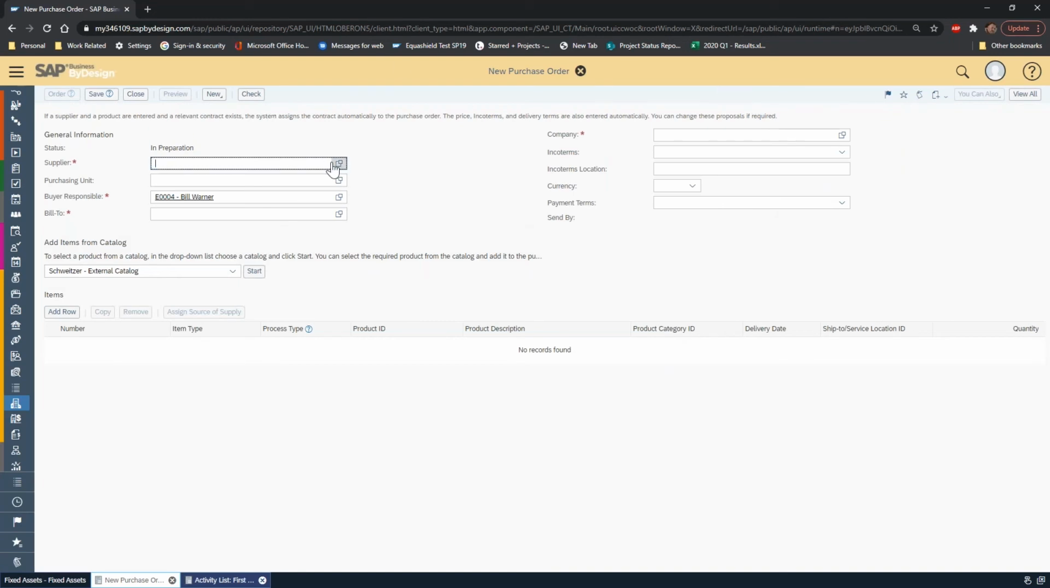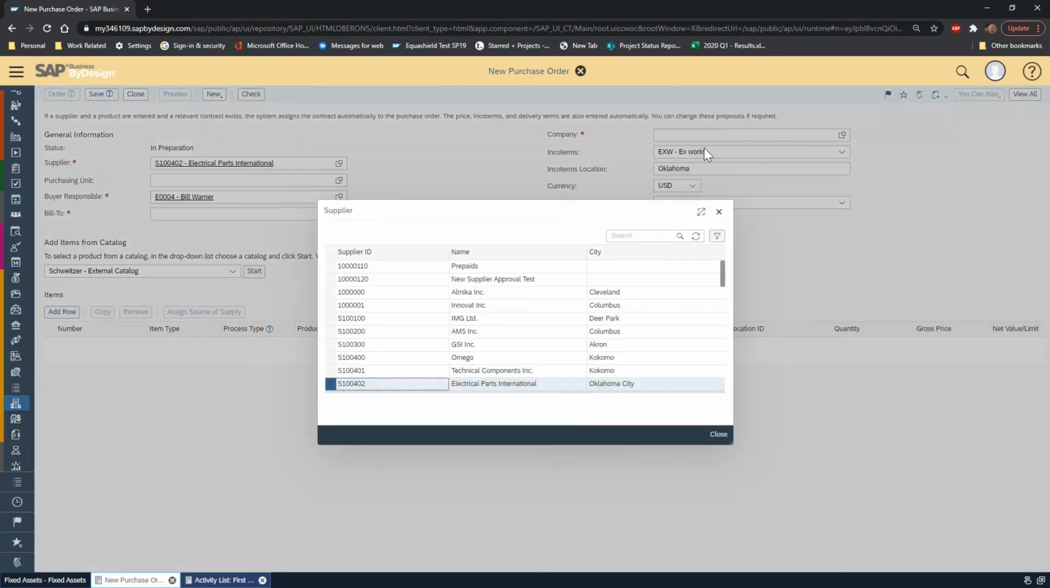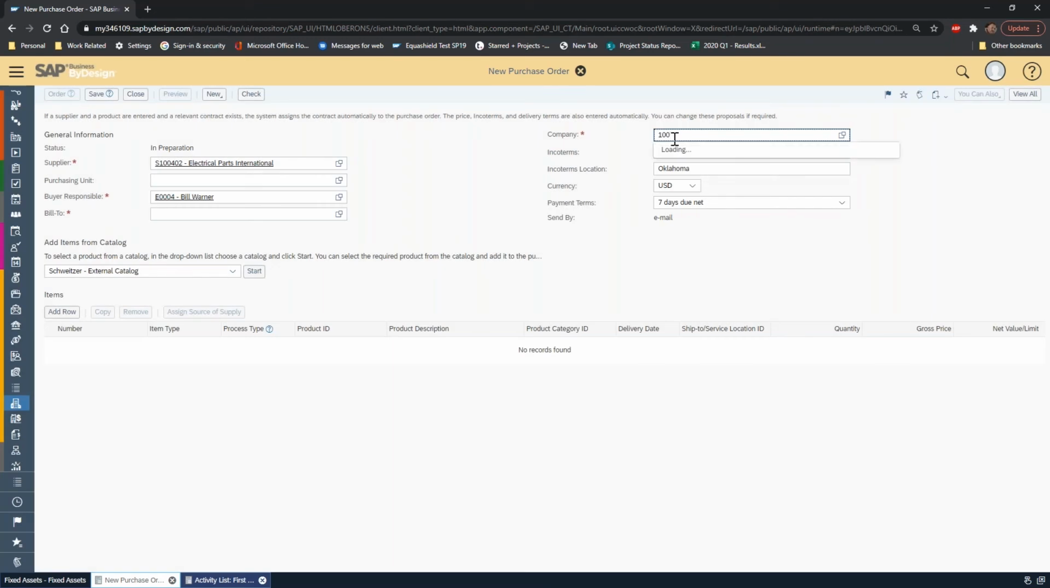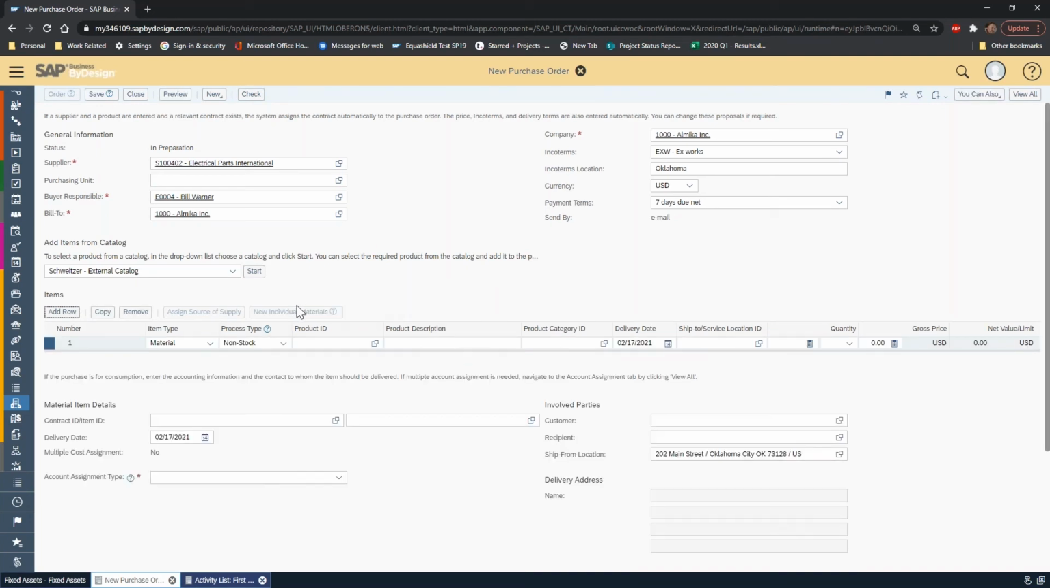And I will pick my vendor, pick my buying company. And I'm just going to do a PO with all 3 of those scenarios on the same PO, to save us a little bit of time. So some considerations here. This type of PO, we're buying it as a material item.